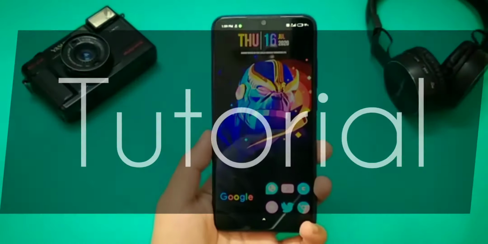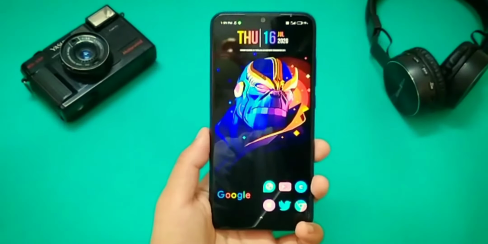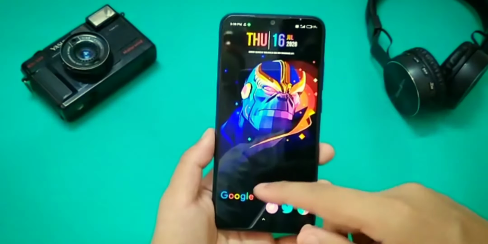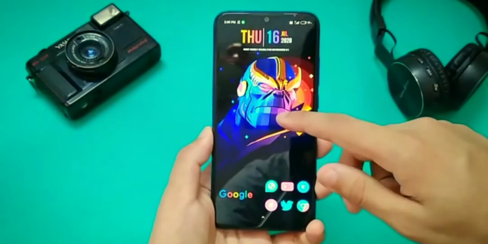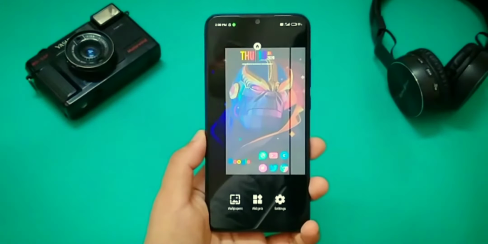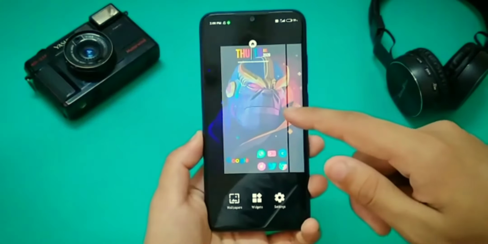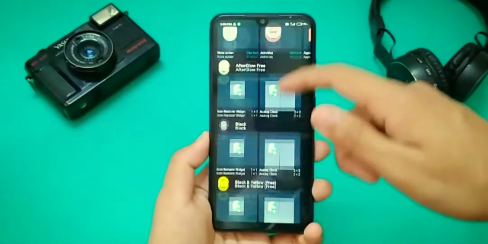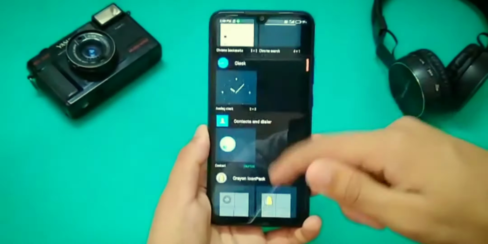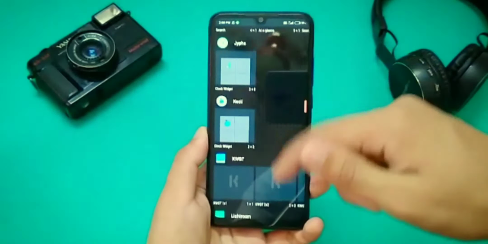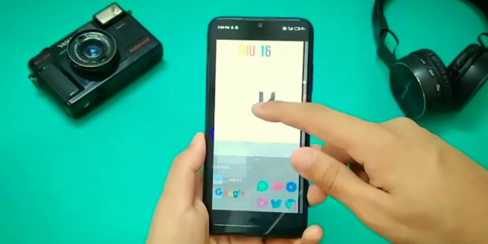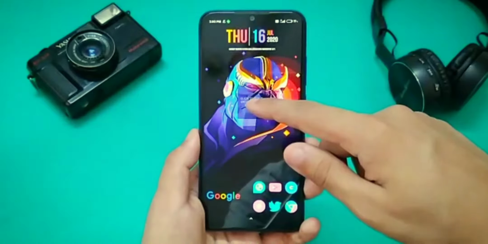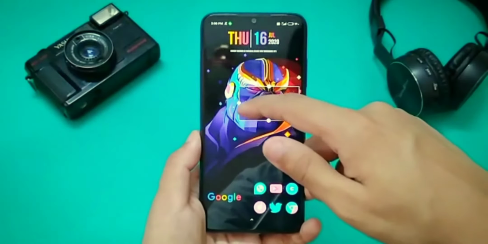So guys, now I'm just going to show you a tutorial on how you can set up these two widgets on your home screen. You just need to download all the apps in the description, then press on the home screen and go to the widget option. Now you have to search for the KWGT slot, and after finding it, just drag it to your home screen. You can choose any size because you can just resize it like this.